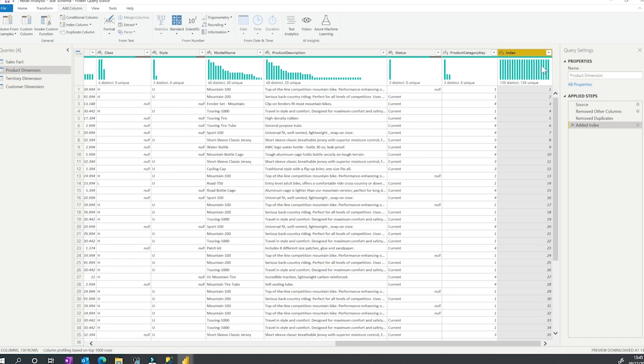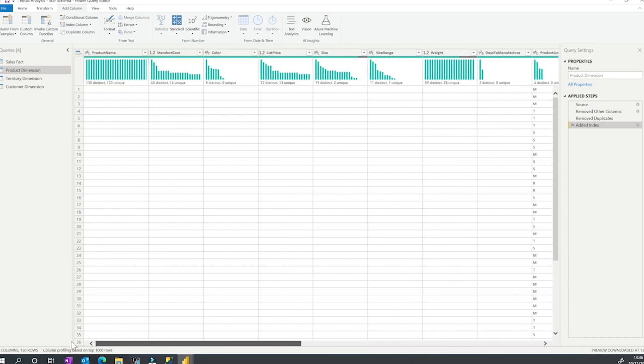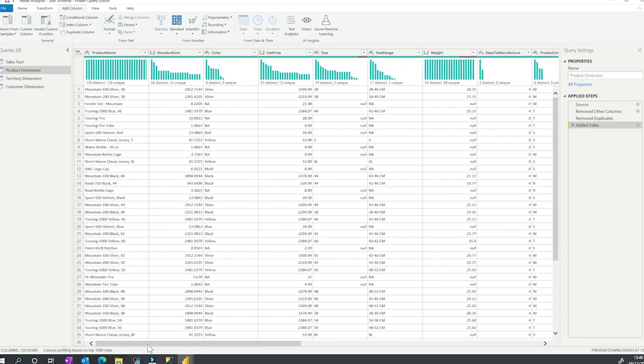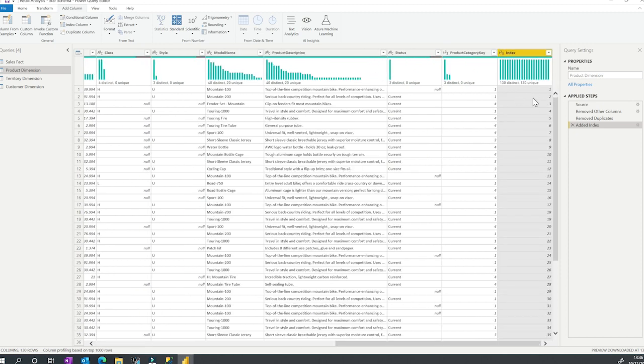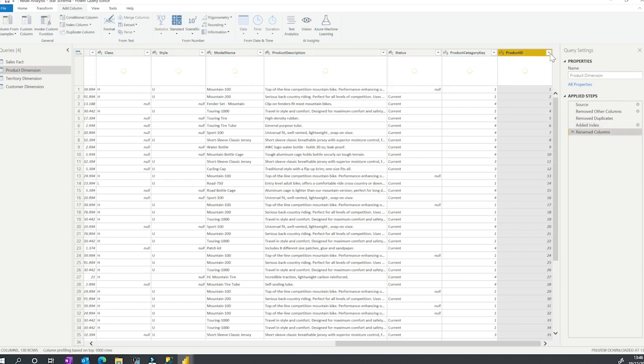And what's happened? Well, Power BI has now added an index column. So essentially it numbers all the products that we want, right? So each product has been assigned a unique number against it now. And one thing I'd always recommend is for us to rename it now. So I'm going to call this product ID. So this is our primary key for the product dimension.